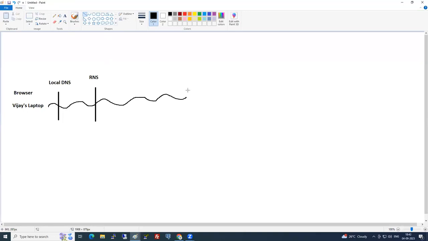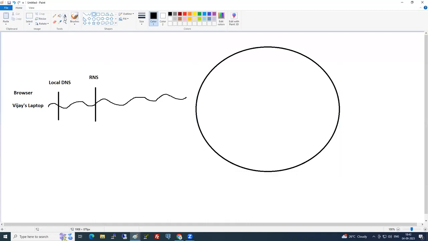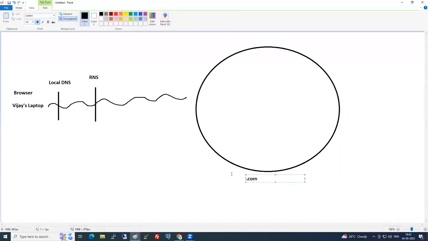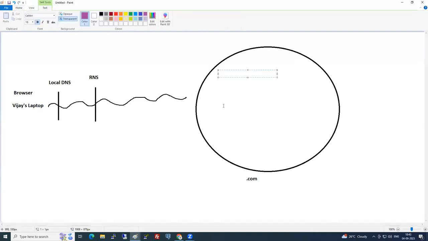Now tell me, this is a .com. How many websites will there be in .com? Millions, billions. Yes or no? We have so many, almost infinite, no? Okay, can you tell me a few? Go ahead, tell me a few. Okay, hdfc.com. No problem. Okay, facebook.com.